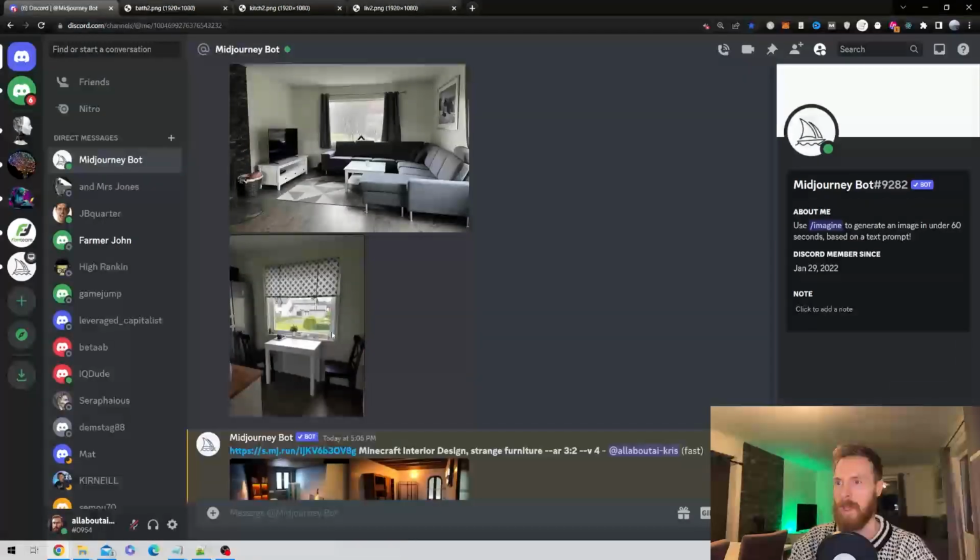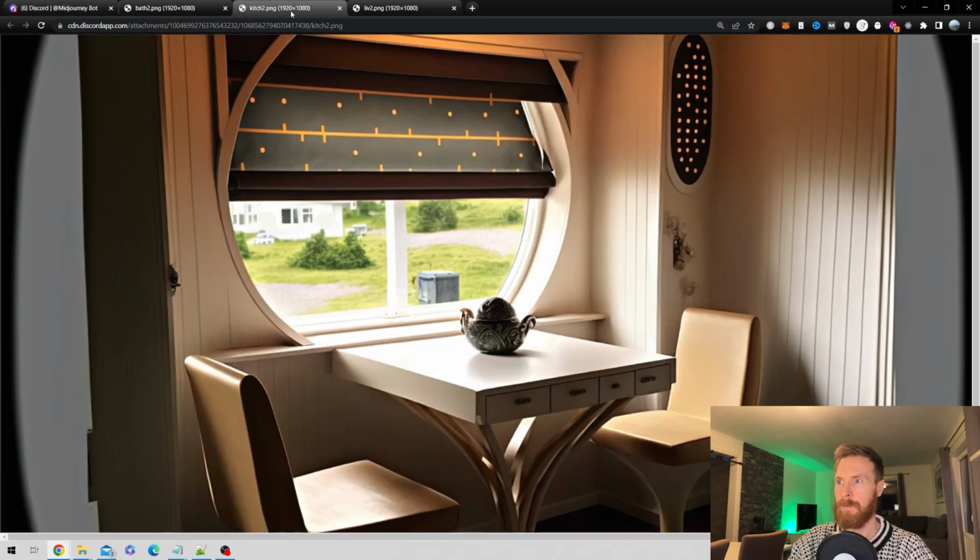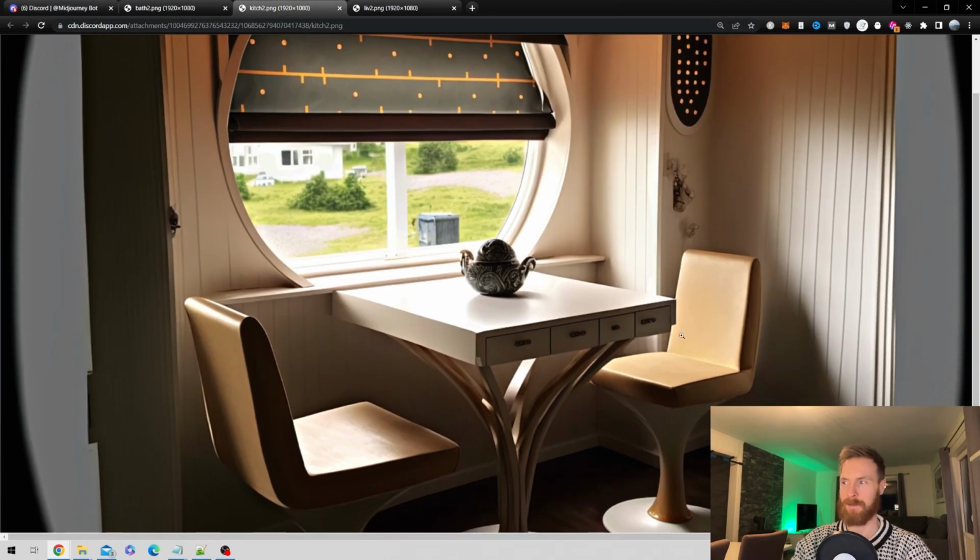So next up we have our kitchen. Let's see how that turned out. This was awesome. This might be one of my favorite images from this experiment. I really like how the chairs remind me of this Star Trek spaceship kind of style. So that was quite cool. I wish I had this kitchen, quite far from it.